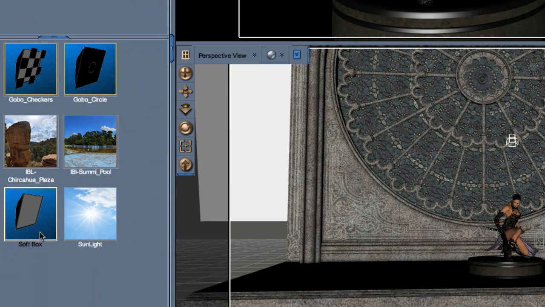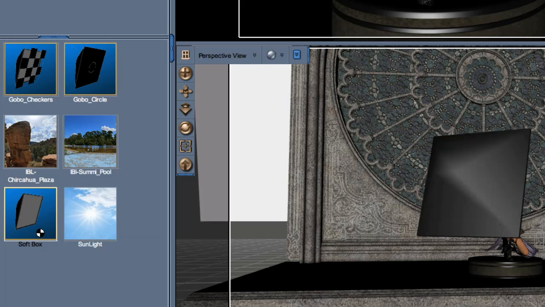I want my light to shine from the right side of the frame toward the character and light her side. For this, I will use my softbox with a very long snoot to keep the light from spilling on other parts of the scene. So let's add the softbox and let's move it to the side, pointing to the character.